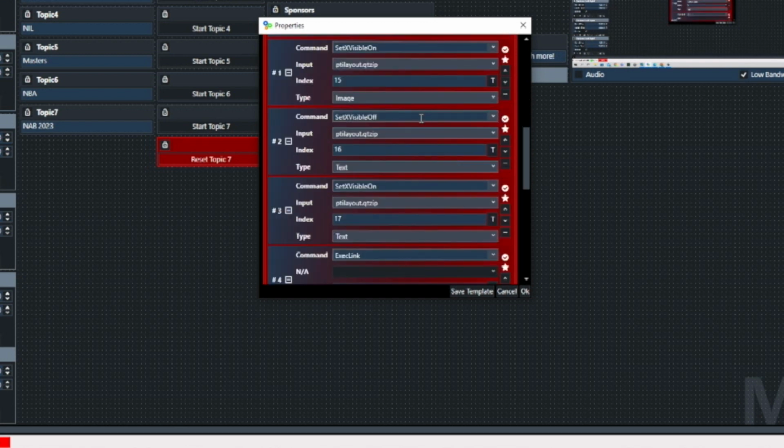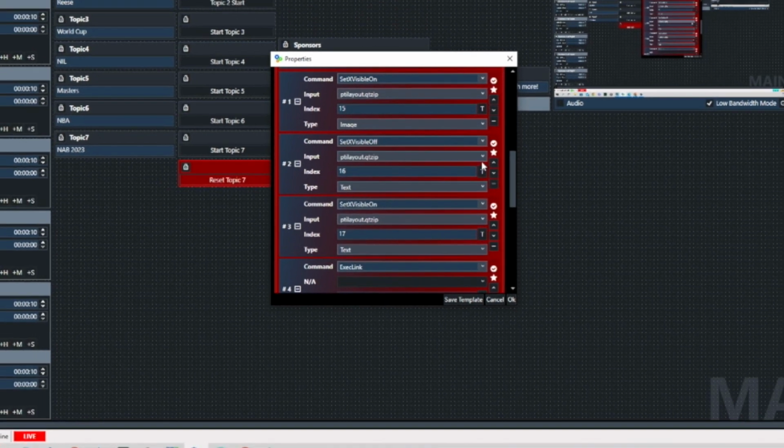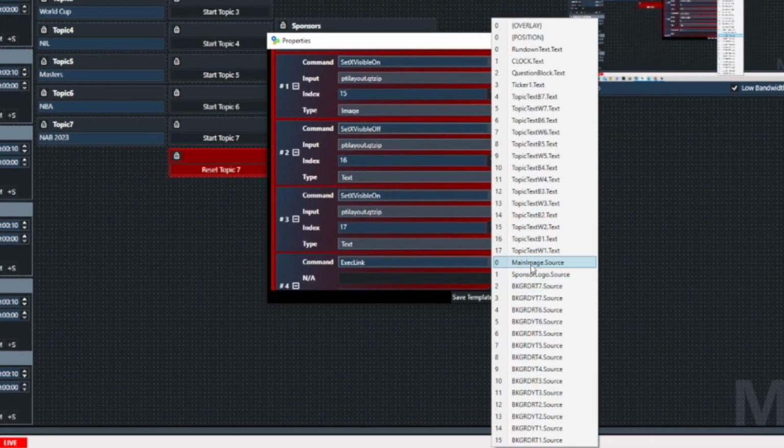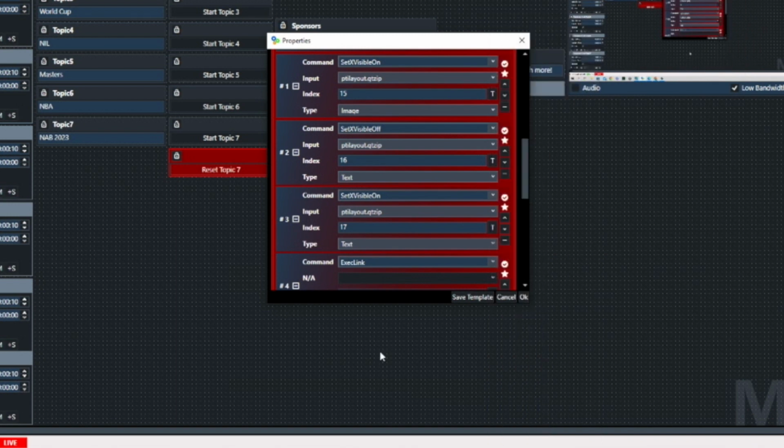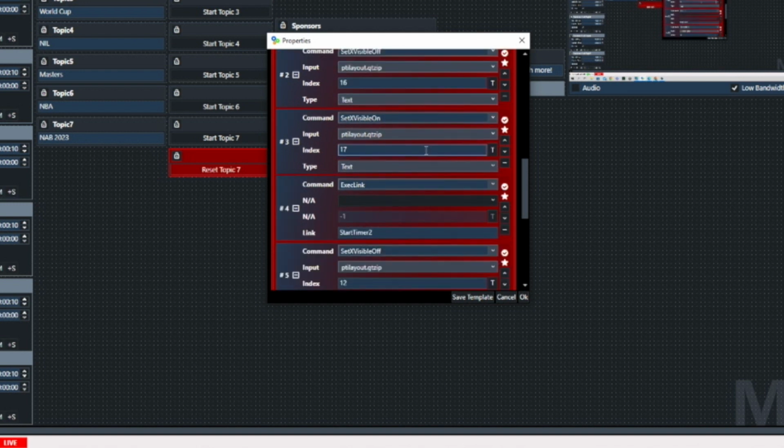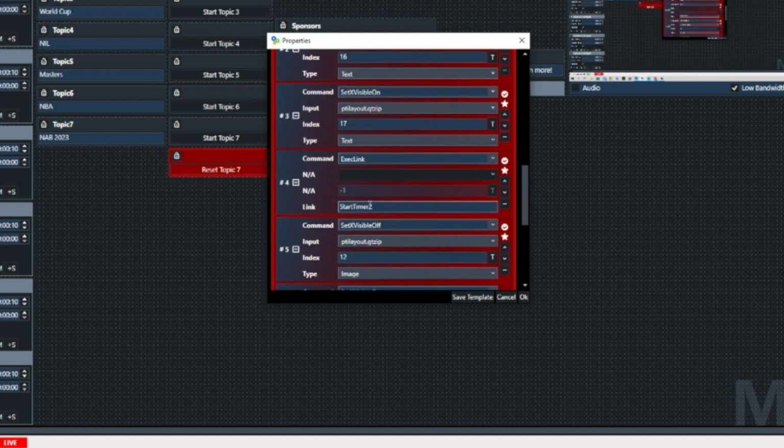The next two things we're going to do is set X visible off on index item 16, and it's a text index. So let's go look and see what 16 is. 16 is black, so we're going to set X visible off on text 16, which is black, so we're turning the black text off, and we're turning visible on 17, which is text, and that's the white text. So we're just putting the topic back to the way it initially was before the timers started. Then we're going to execute this link, which is start timer 2.